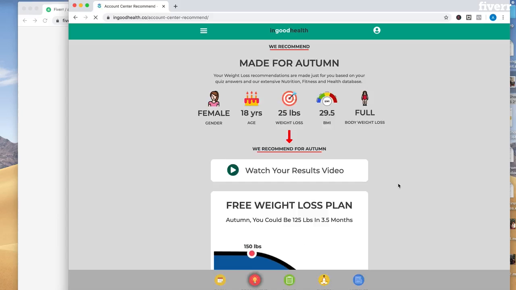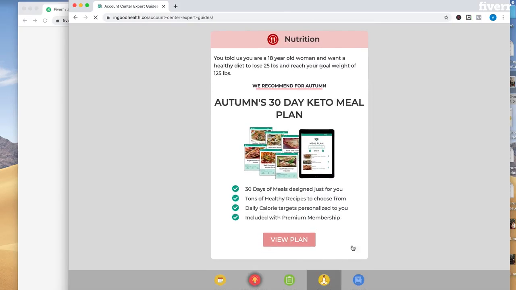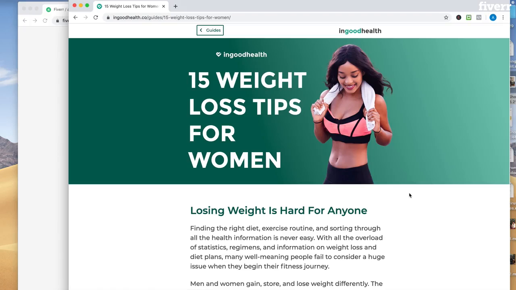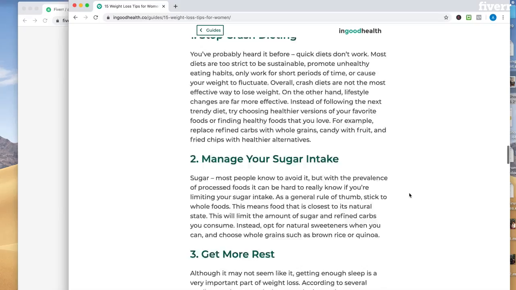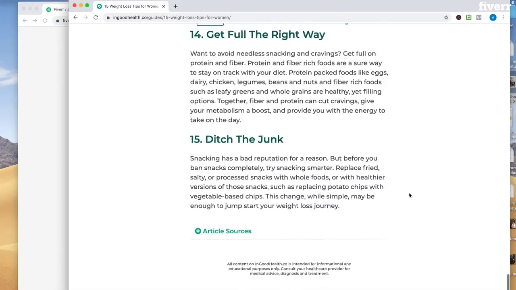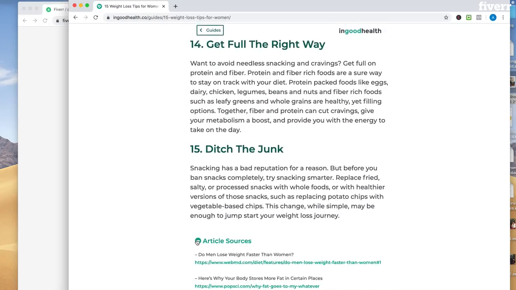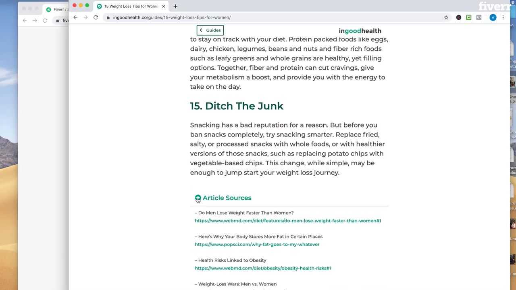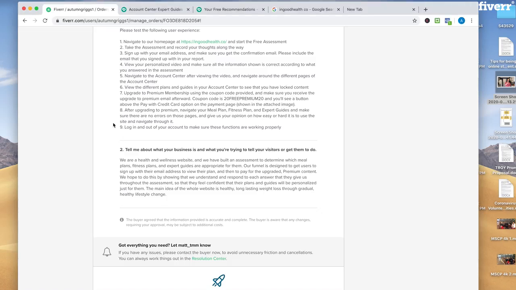Free weight loss plan. Yes, guides. All right. Yeah, these look good. Okay, that looks very easy to read. I'm not going to get too far in the weeds there, but yeah, your sourcing looks good. All right, so where do we need to go now?